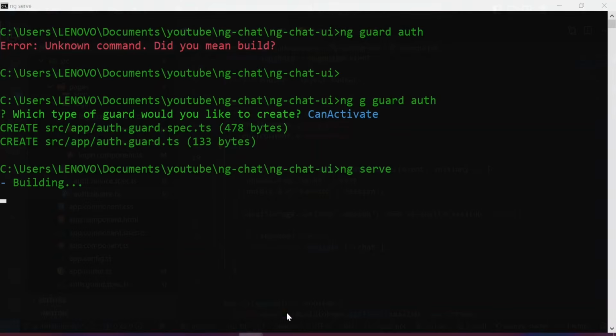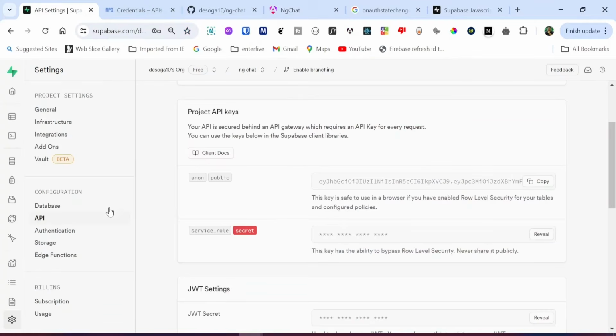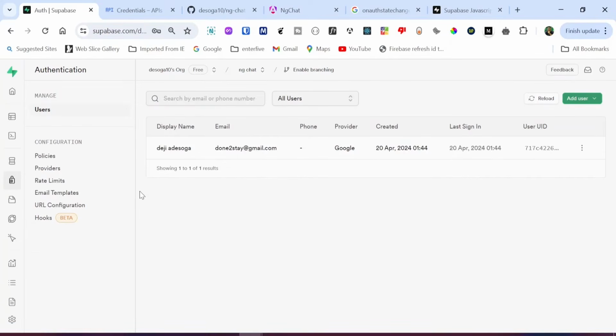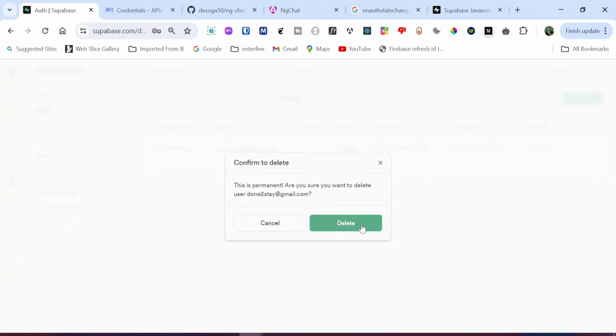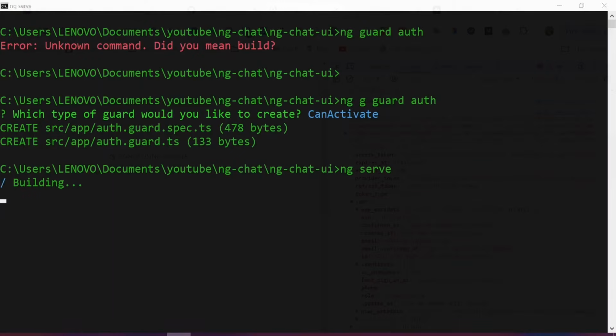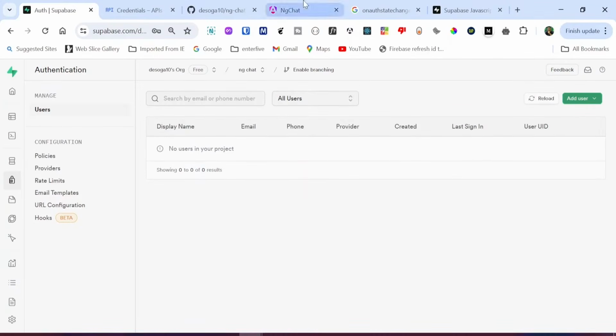While the project is compiling, I'm going to head straight to the Supabase service, and I'm going to delete the current user, because while we were creating the authentication, we created a new user, which is the done to stay email. So I'm going to delete this particular user. So let's get this deleted, and then our project is still compiling. The delete is successful, so currently we have no users. Cool. So now our compilation is complete.